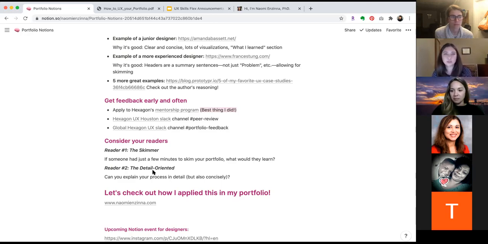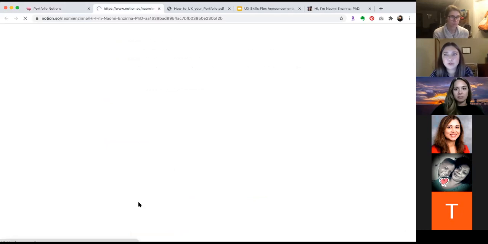But you still want to include that level of detail, but you want it to be done concisely. So, scale it back. And then, because Notion makes it really easy to create new pages and things, you can always tuck things into other pages so people can find it if they want to see it, but not maybe keep it on your main page. So I'll show you what this looks like in my portfolio.